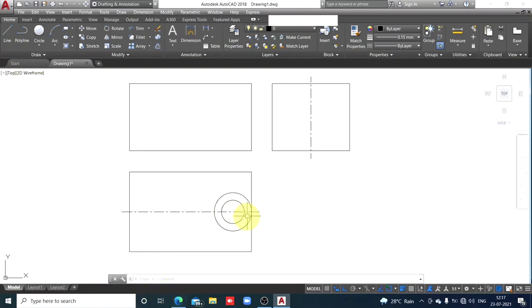In the front view, you will get the height. In the side view also, the height will appear. So first we will draw a rectangle for the cylinder and then a rectangle for the hole. In the top view a circle, in the remaining two views a rectangle. This is how we will complete it.